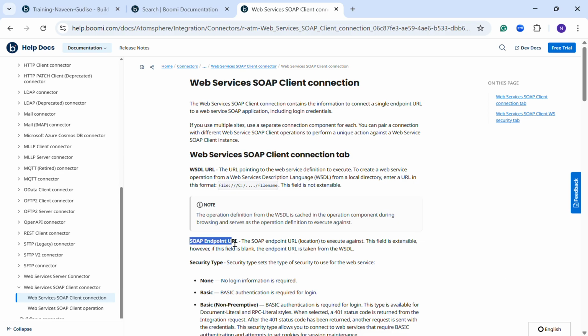In the connection we have the SOAP endpoint URL. The SOAP endpoint URL location is execute against, and the field is extensible, so we can pass the value from the environment extension level. However, if the field is blank, the endpoint will be taken from the WSDL endpoint. So let's check what fields we have.